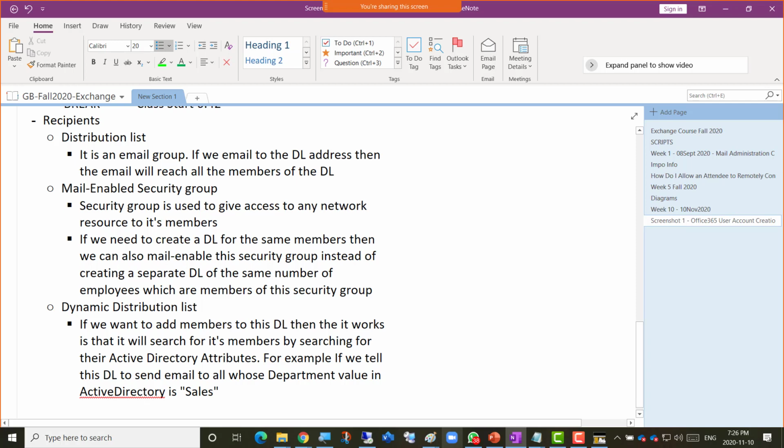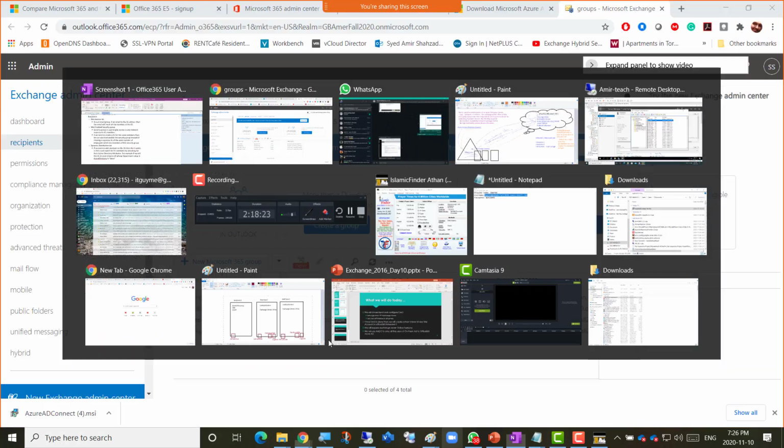So, hopefully the concept is a bit clear to you, but let's just do it and then understand what we mean by that. But in this dynamic distribution list, you don't really add members manually. It simply searches members according to the value of Active Directory attributes. Whoever has that value, which we are about to tell it, it will send that email to that person, right? So let's go for the dynamic distribution list and go back here.